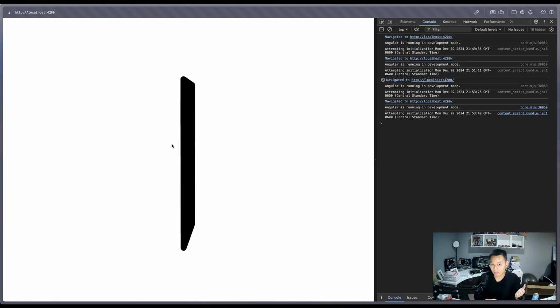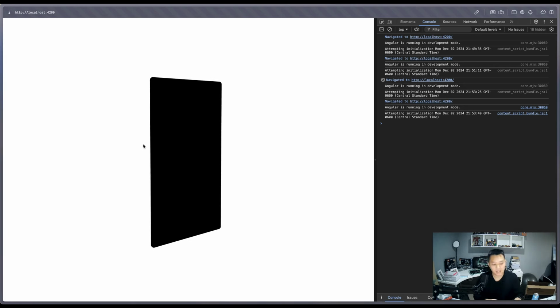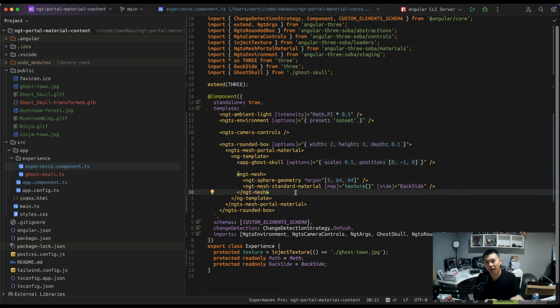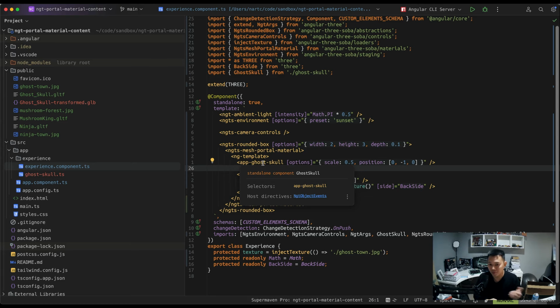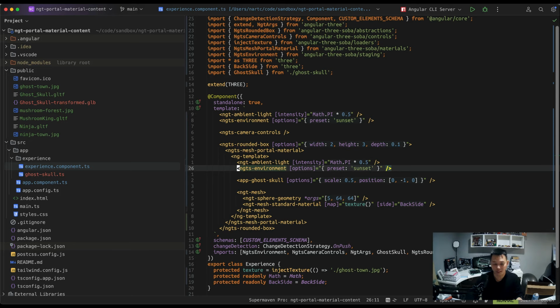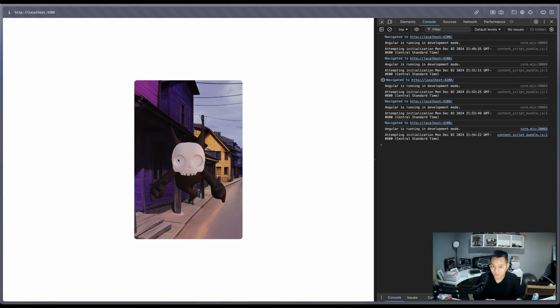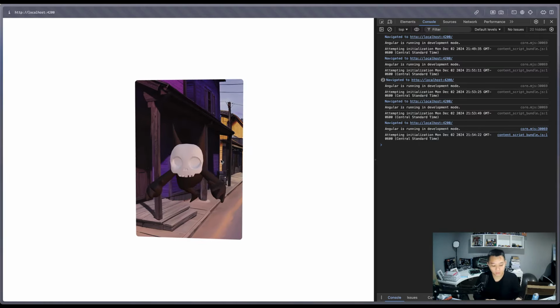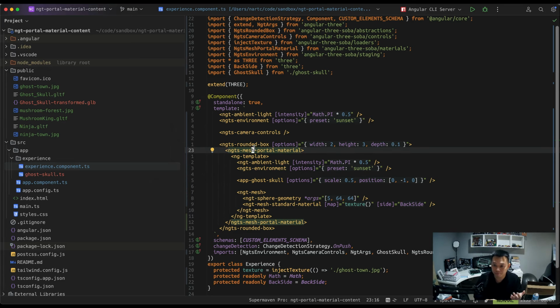We have the routed box, okay, but everything is black because, again, everything we render inside of here is rendered to an off-screen scene, and that scene doesn't have the lighting needed to light up the standard material or to light up the model itself. So we're going to move this inside, okay, and go back here. Now we have that effect, the portal effect, with just a simple component. This is very cool. All right.